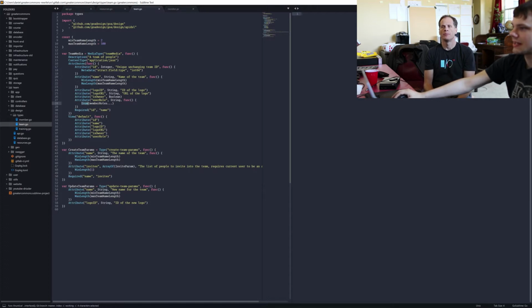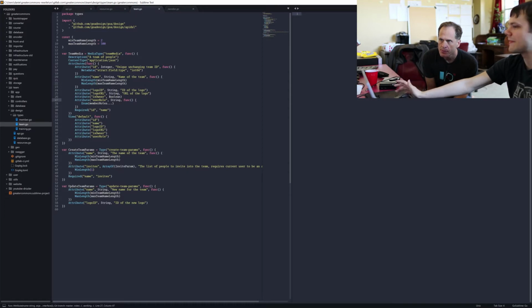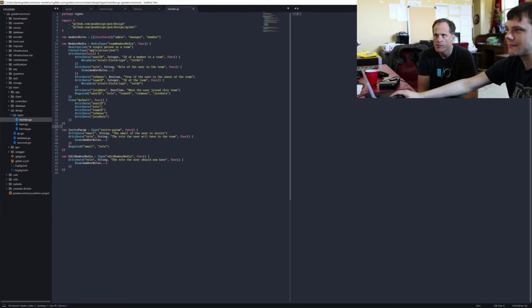Here's a nice example, enum. In a string you can have minimum and maximum lengths, or for numbers you can have minimum and maximum values. Enum basically says the string must be one of these values. So member roles is located here. That field must be one of these three values. And that'll show up in the swagger.